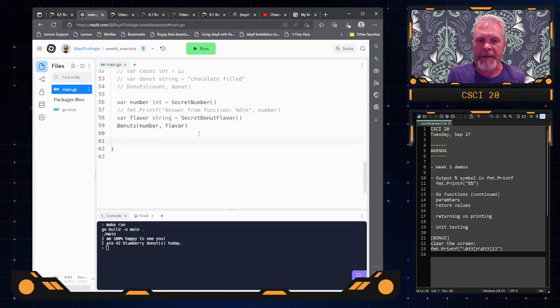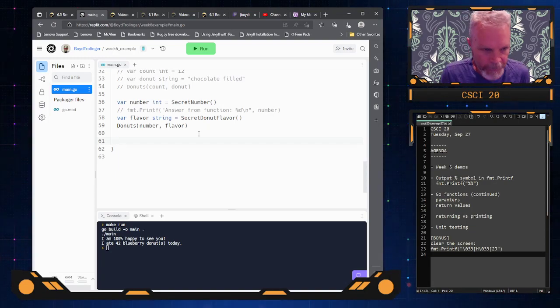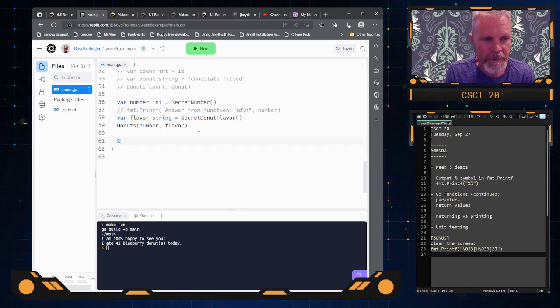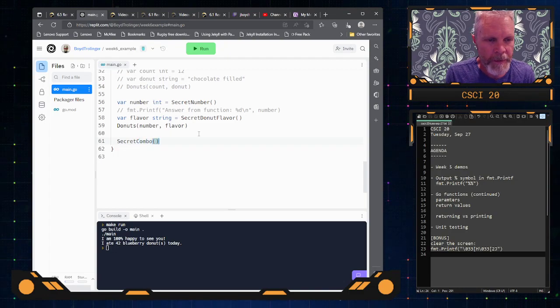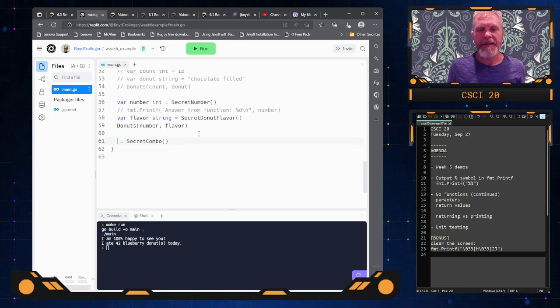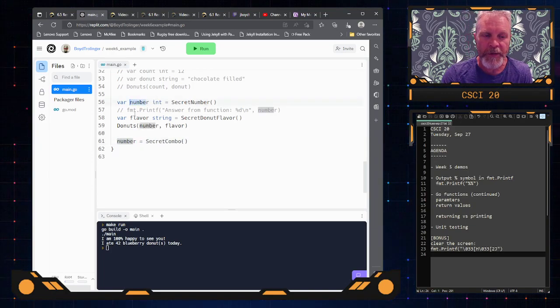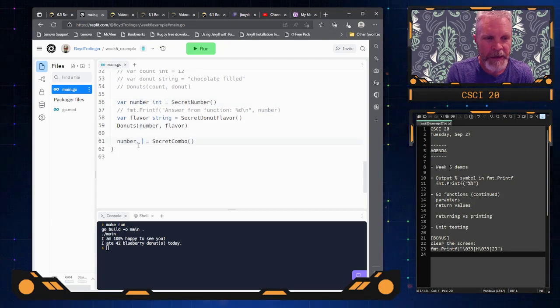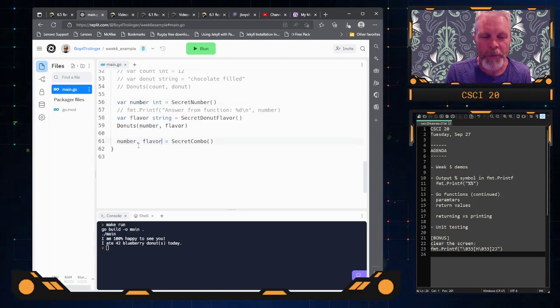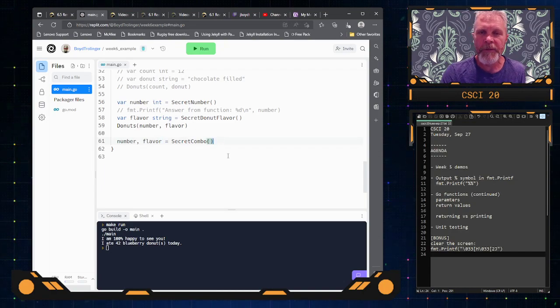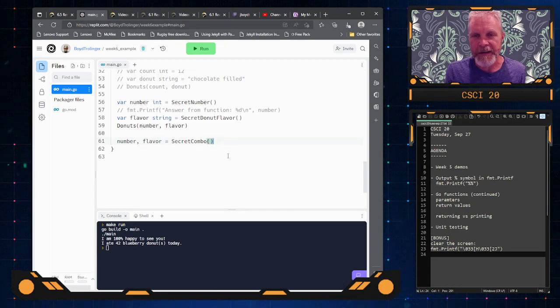Okay, so let's do the same thing, but let's use the secret combo this time. So secret combo, and I know what it's going to return to me is a list that is first an integer, second a string. So I'm going to capture first an integer. I'll just reuse this variable. Second, a string. And then I'm getting both pieces of information in one fell swoop. It doesn't always work out that it's convenient to return more than one thing, but sometimes it works out and it can be handy to do so.